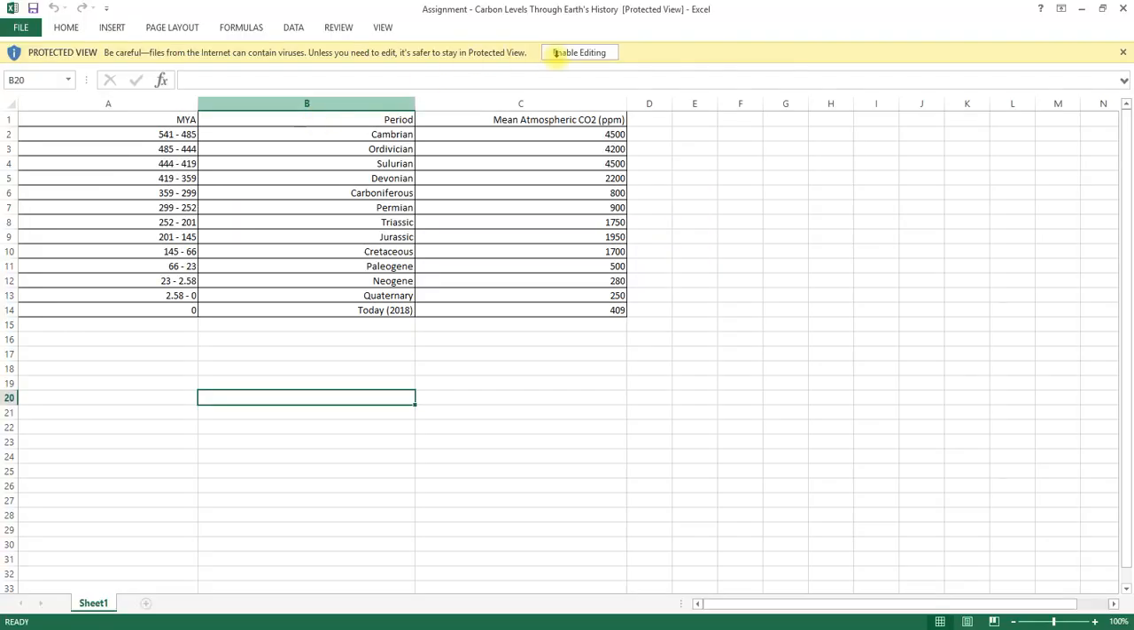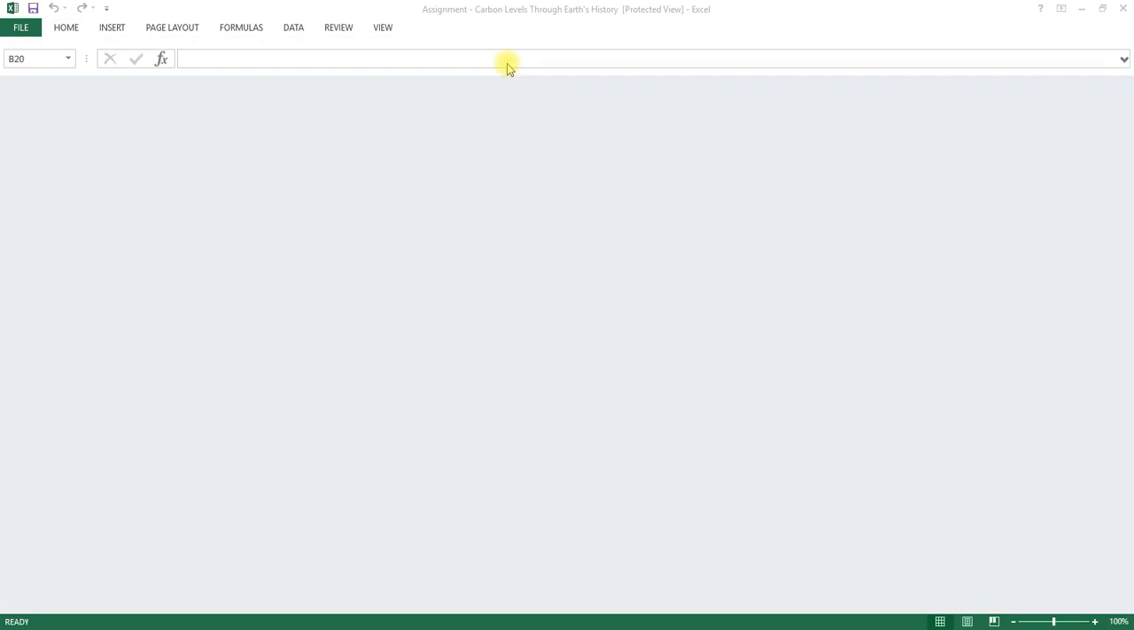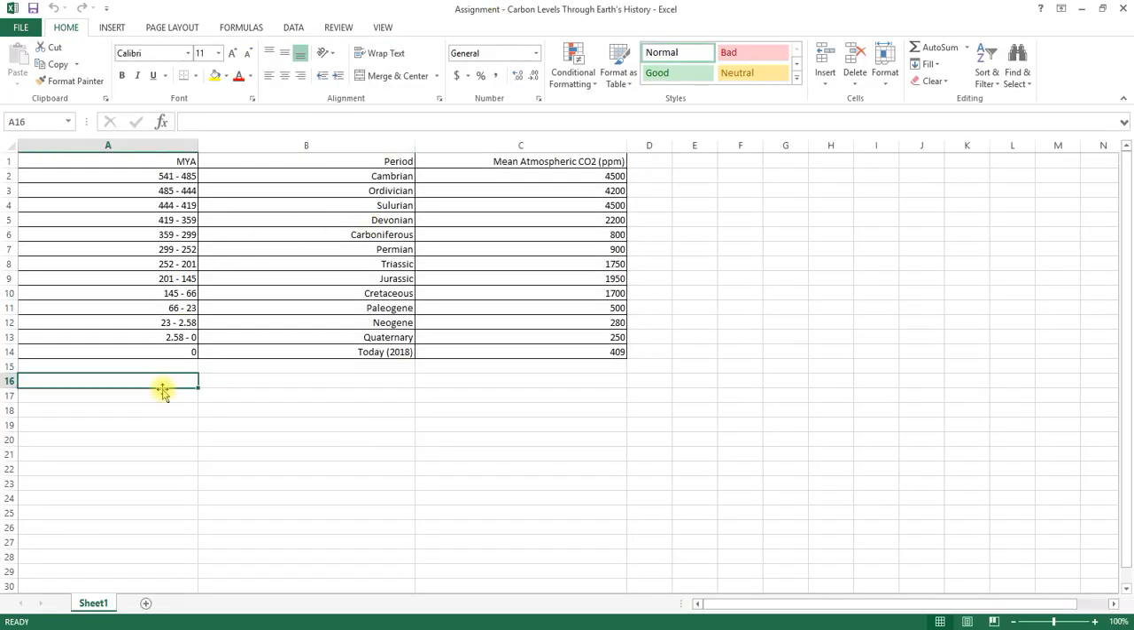And again, the reason we're doing this on Excel is because there's many things Excel can do that Google Sheets cannot do. So please use Microsoft Excel for this assignment so you can learn and see how to do it.